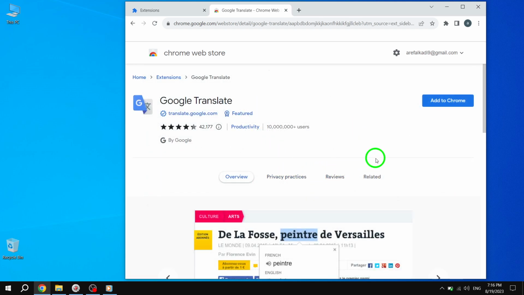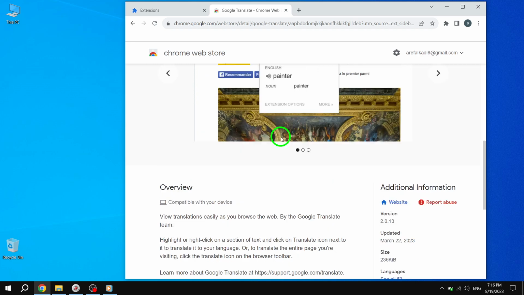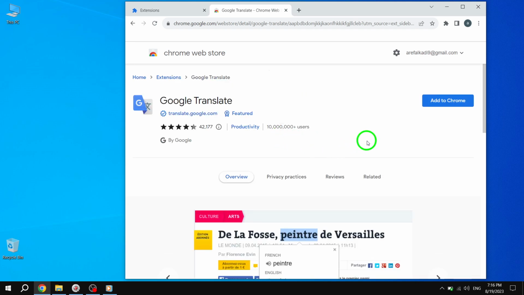Step 6. After finding the desired extension, click on it to open its details page. Here, you'll find information about the extension, user reviews, and screenshots. Take a moment to review these details before proceeding.